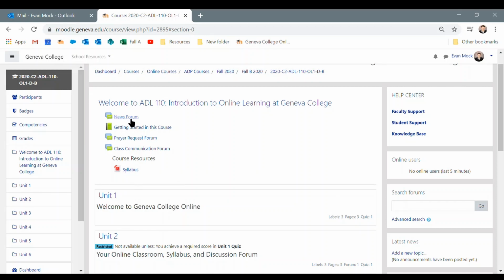So in the news forum, that's super important to check out. I highly recommend you click on that in each of your main courses. ADL 110 won't be updated necessarily, but in your regular classes, each week your professor, your instructor will post important announcements, updates, outline the expectations for the week, maybe give you some study hints or things to focus on in your reading. So it's super important that you get in the habit of checking that out each single week.